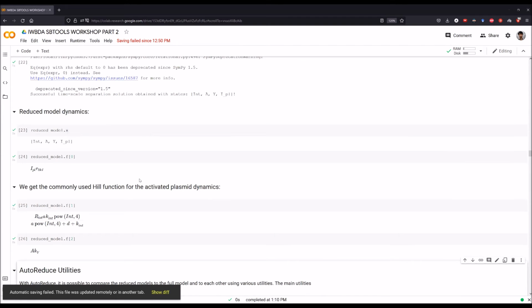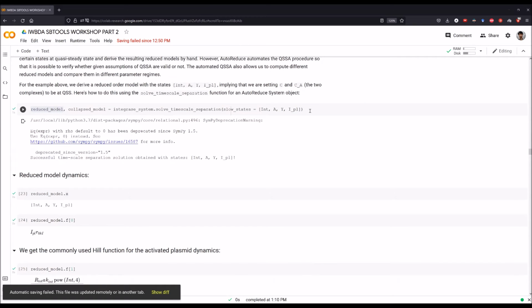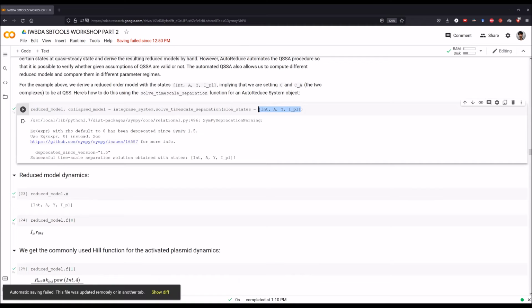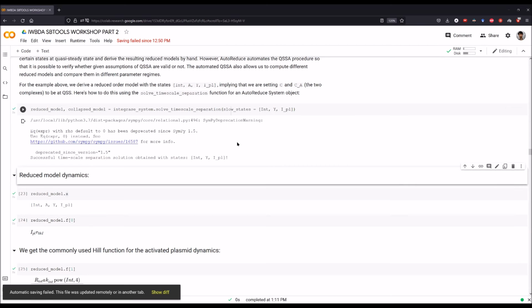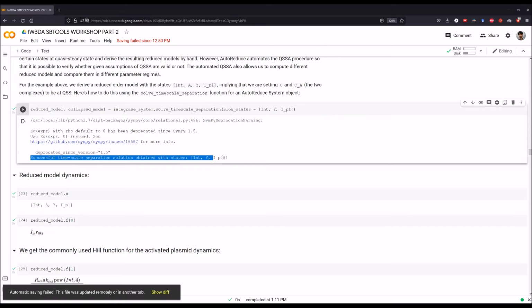So what we can do, the interesting thing with this automated QSSA is that you can explore lots of different possibilities of what the reduced model could be. So instead of deriving just one reduced model, which we could do when we were doing these things by hand, now since this is a computational pipeline, you can just plug in things here and see if it works. So I can just plug in, let's say I don't want A. So is it able to do it? It is. So it's giving me successful timescale separation obtained for int y and IPL.